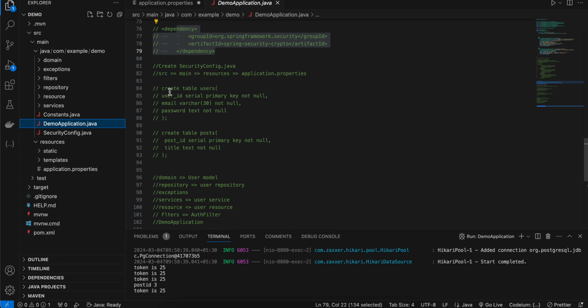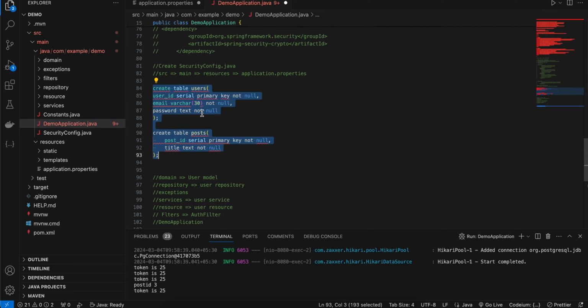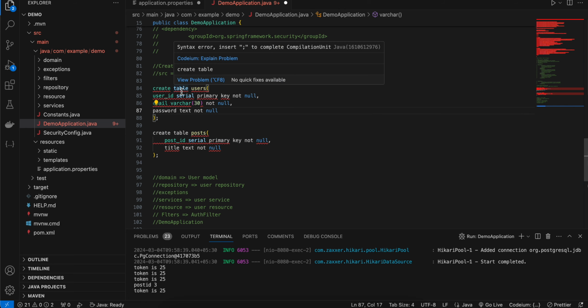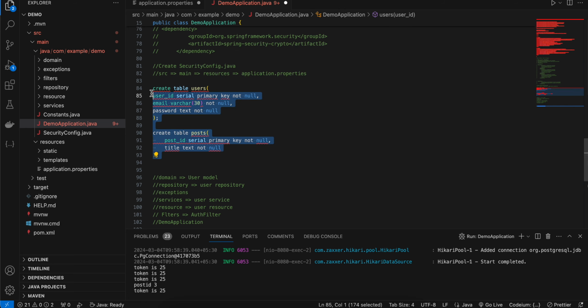Okay, next, going back to over here. Given that we are using JDBC, you will have to create your tables by firing these SQL commands inside your Postgres database. So just run this command so that it can create the users table as well as the post table.